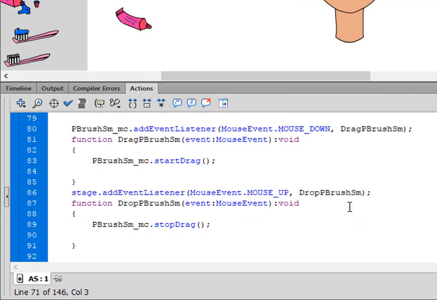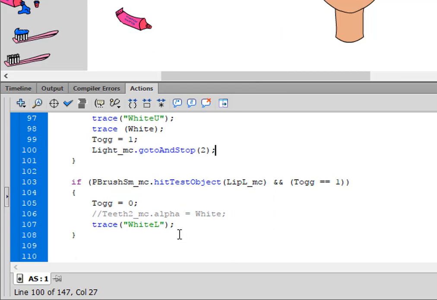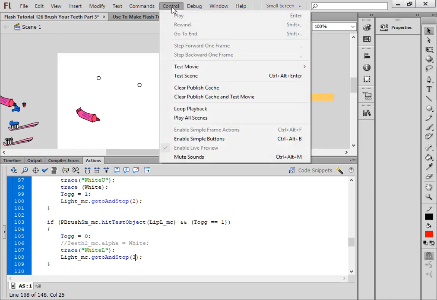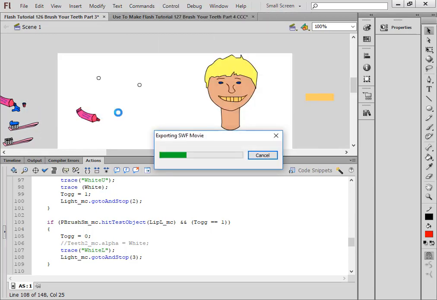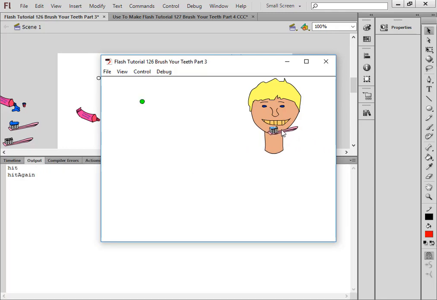Come down further down the page where the P brush and the upper lip and the toggle are all together. Right there. Paste it in. And then come down to the next one at the end of these. Paste it in, but make this frame number 3. So as we go up and down and toggle back and forth, we should see that light going on and off to let us know that we are actually brushing the teeth. Very good.